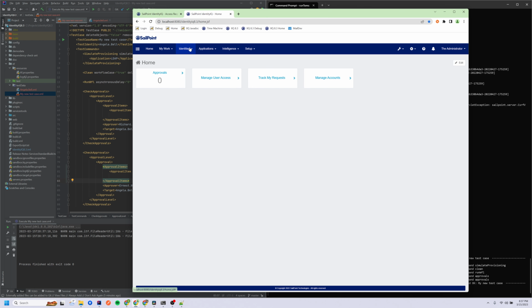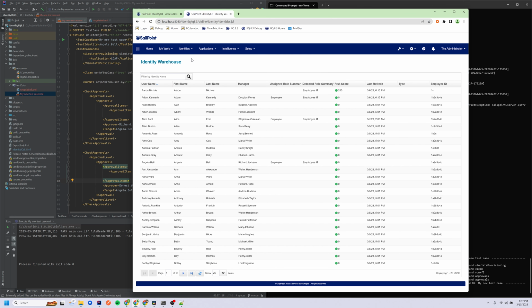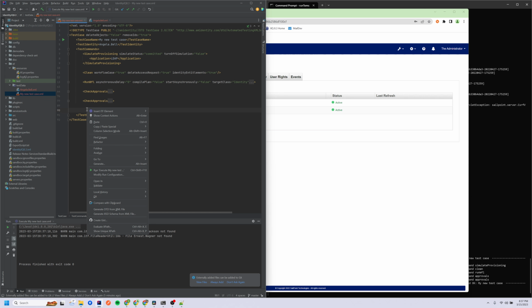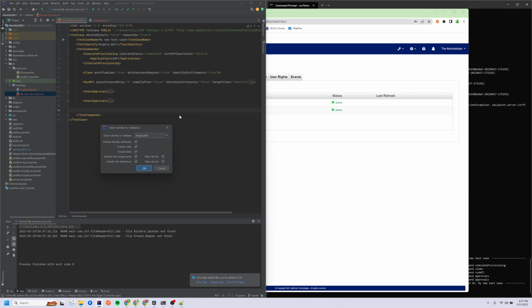and look at the identity, Angela Bell. Now she has correct roles and correct application. But we want to make sure that our test case will verify that. So again, we insert an element called identity validation. We validated it manually. Now we just want to put it in the test case. And so the Angela Bell identity is pre-selected. We don't want to include identity attributes. We want to include roles. We want to include links, and we can skip the role assignments and role detections for now.